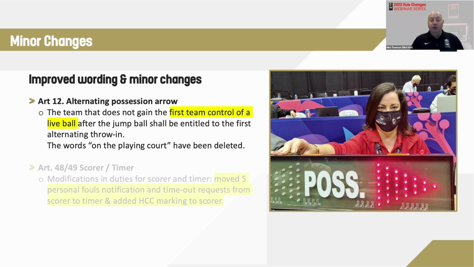We've eliminated those words. This simplifies the rule, and now it is simply the first team that does not gain control of the first live ball after the jump ball shall be entitled to the first alternating throw-in. So let's take our same situation. The ball is tapped directly out of bounds.